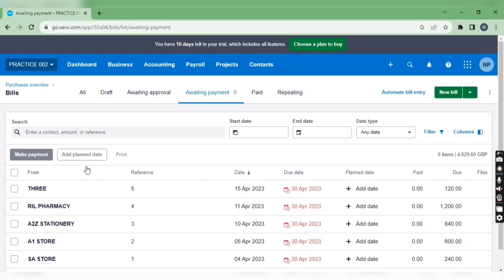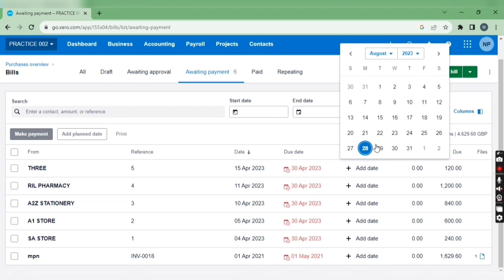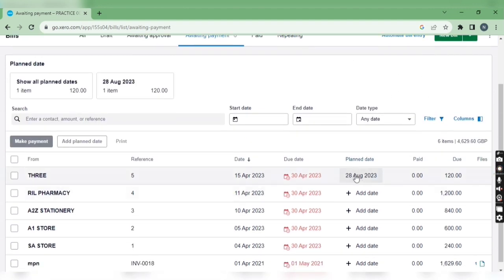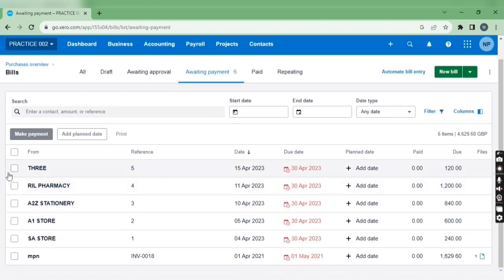I can make payment one by one, as well as I can make payment by selecting multiple bills, or I can do it by selecting all the bills in one shot. I can also enter planned date of payment. Let me show you. You need to click here, then you can select the date. And to remove planned date, you need to click there again, and you can click on remove planned date.